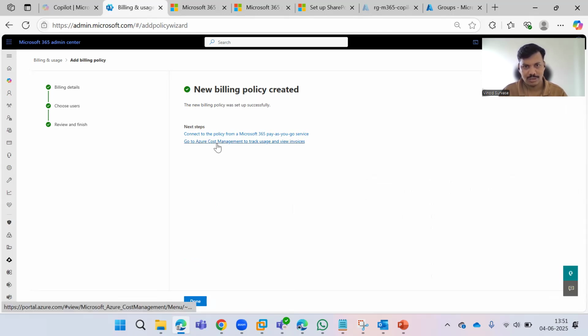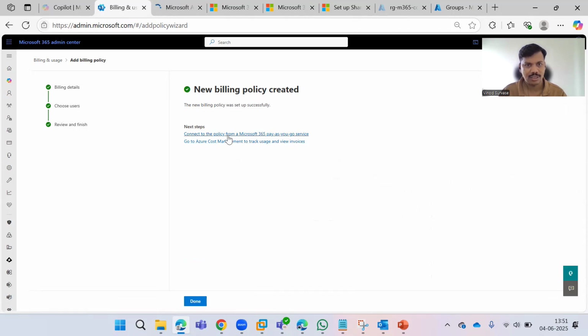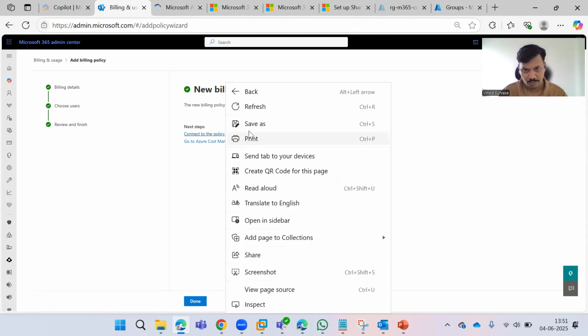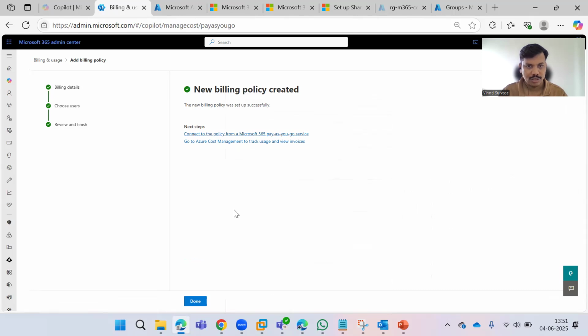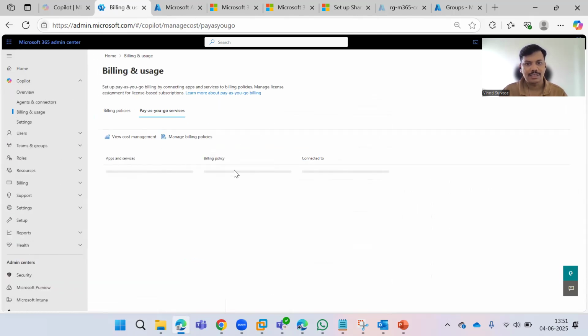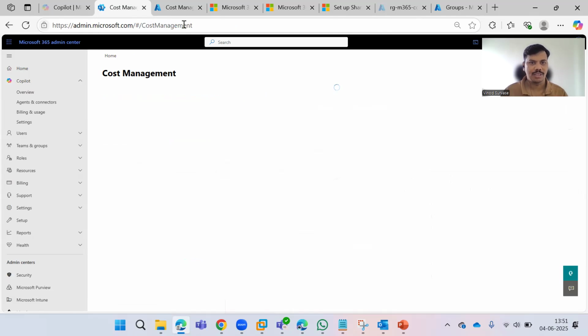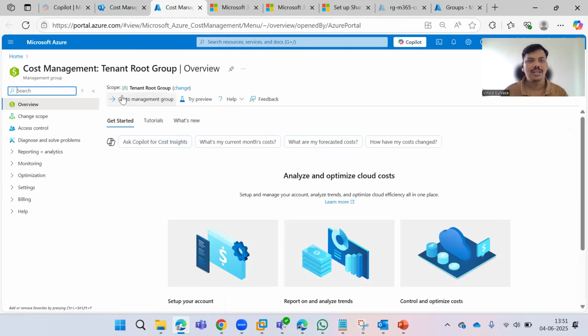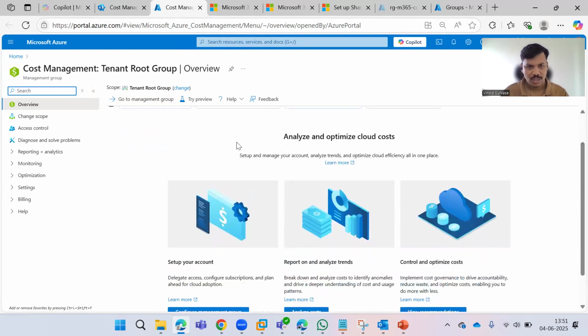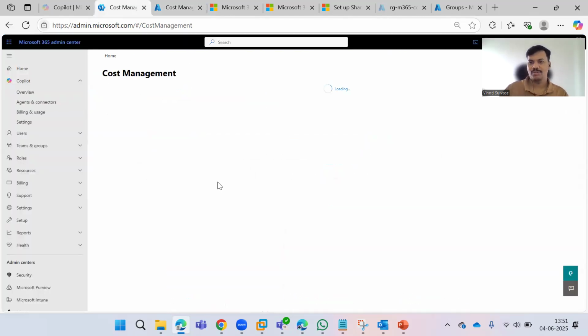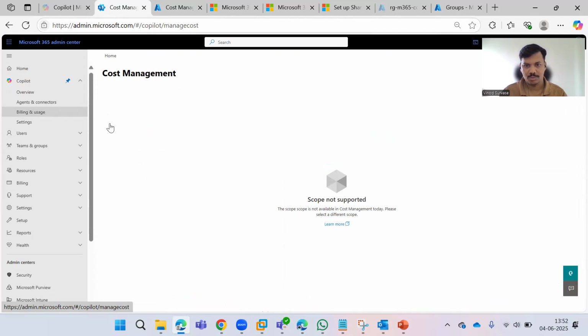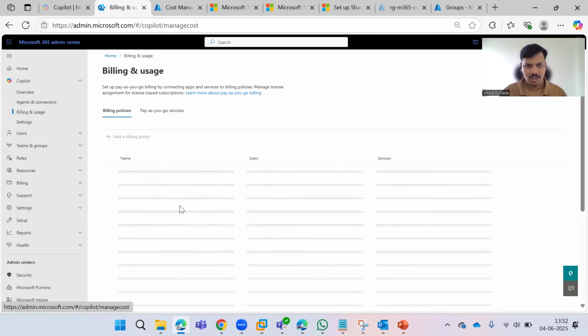It says go to Azure policy to track usage and invoices. So I'll just click on that and it says connect the policy from 365 pay-as-you-go service. Right, so I'll just click on it and you can see that it is going to load, and here is the option for us to see the cost management data as well, right? And here under the cost management in Azure subscription, we can go ahead and configure the different levels of connections. Okay, it seems the scope is not defined yet, and that is why it is not going up.